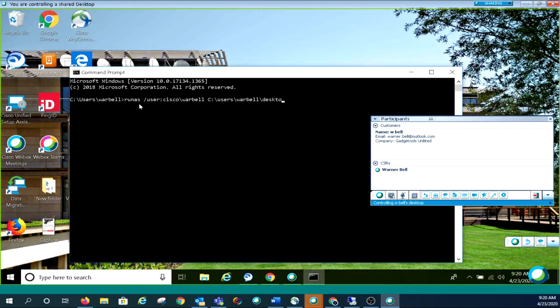\desktop, as in desktop, which is where we save the application file we want to install. And finally, the name of the application file we want to install.